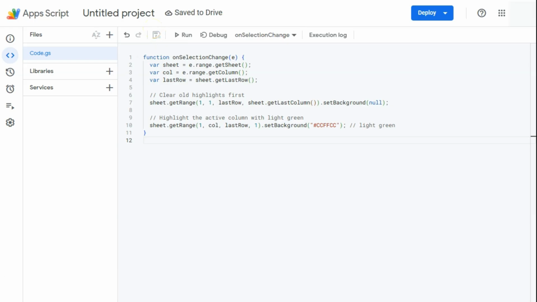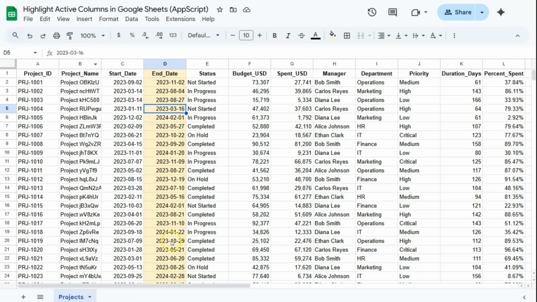Once that's saved, we can go back to our spreadsheet and refresh that page. Now if we try and select another column right here, it will highlight that column with a color of your choice. And there you have it. So that's how easy it is. We can highlight our active columns with the help of AppScript and ChatGPT here in Google Sheets.